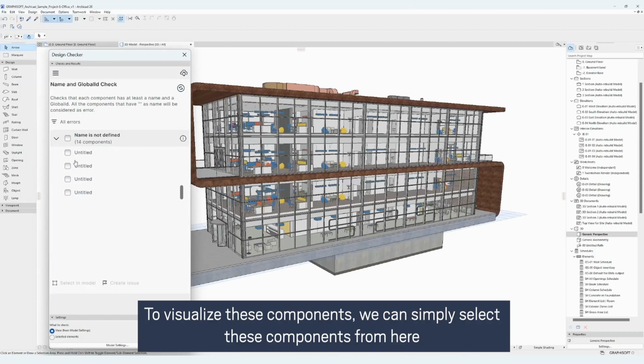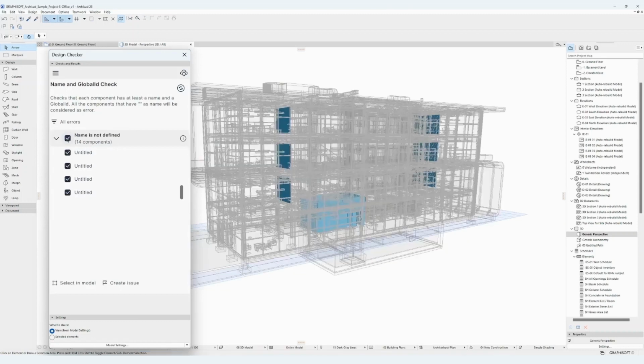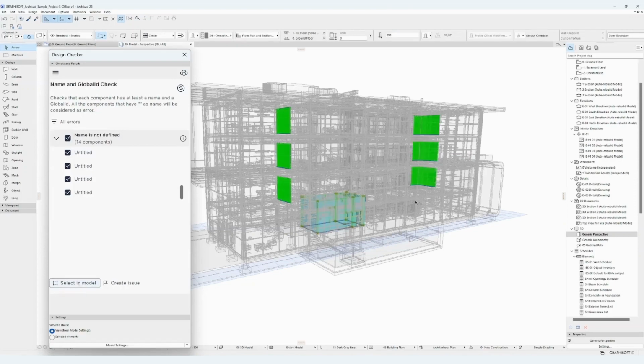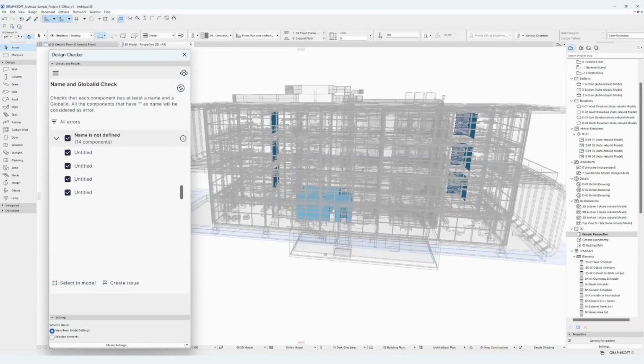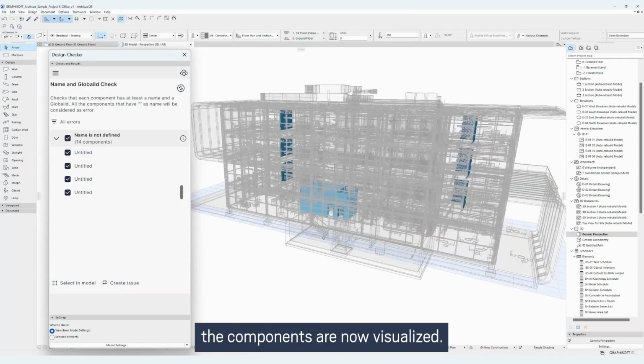To visualize these components, we can simply select these components from here and select in model. From the 3D view, we can see that the components are now visualized.